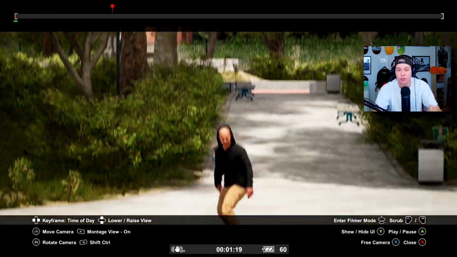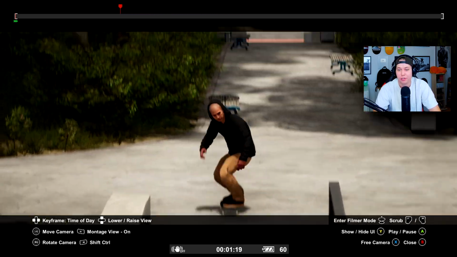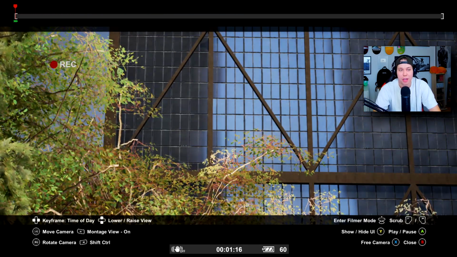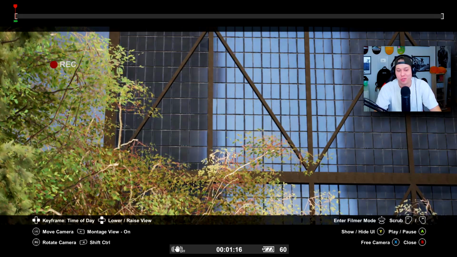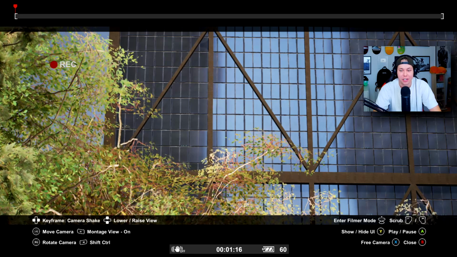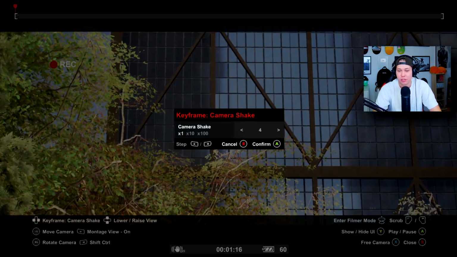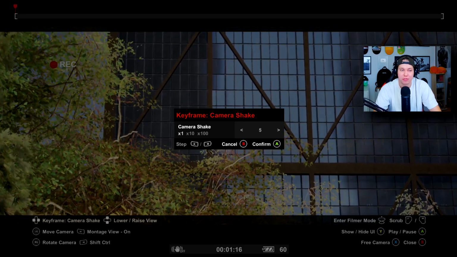I mean, you can change the day. You can even set another time of day later on, and then it's actually going to transition through that. So you could get some very cinematic shots with that. It's not something I'm going to be using much, but it is nice that it's there. And then we're going to add some camera shake. Just going to set it to maybe just 5.